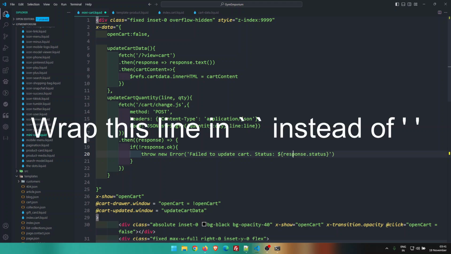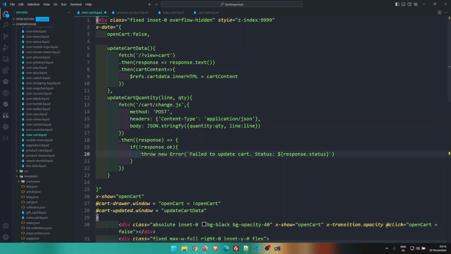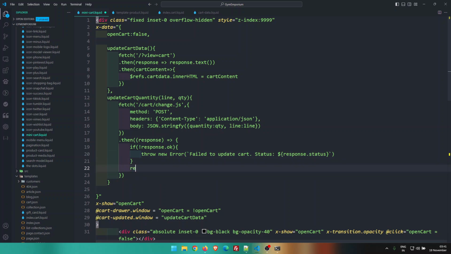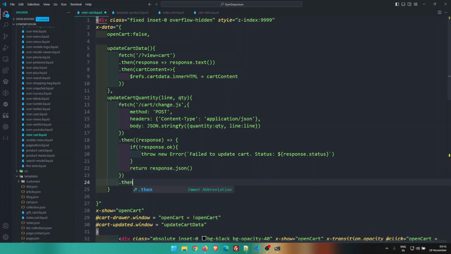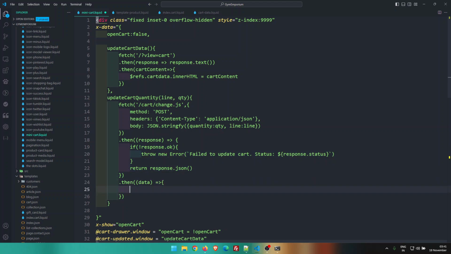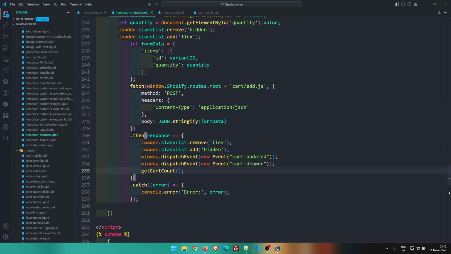Okay, so we need to use this string literal in JavaScript, so we can pass the variables here. Otherwise, we can return response.json, and then we can handle this data returned from this part. Here we can make our logic. First of all, we need to fire a custom browser event, cart updated. So let's do that. You can copy and paste that here.